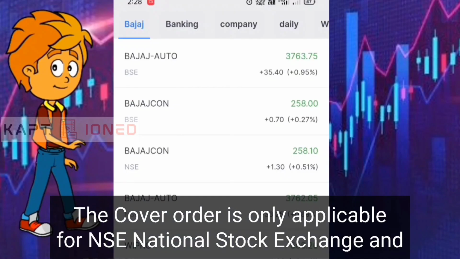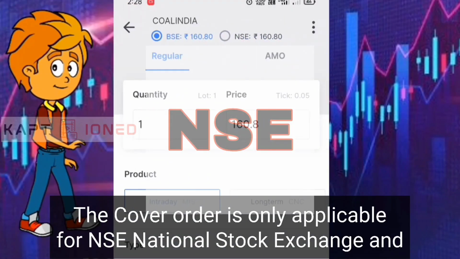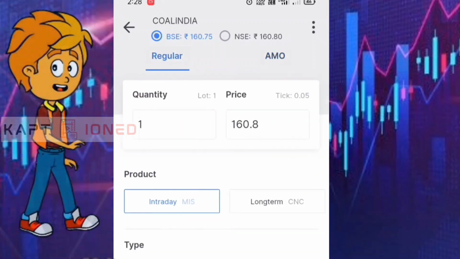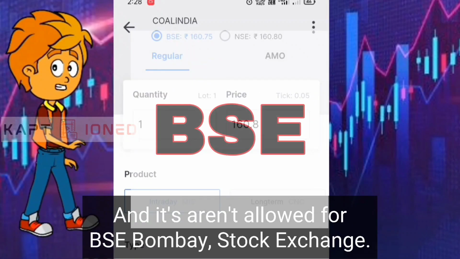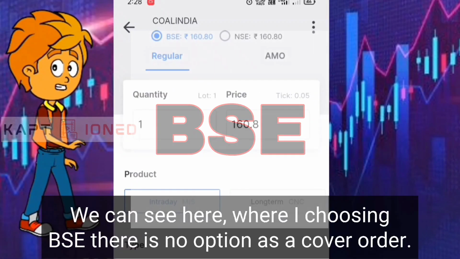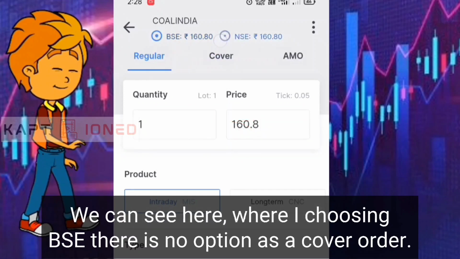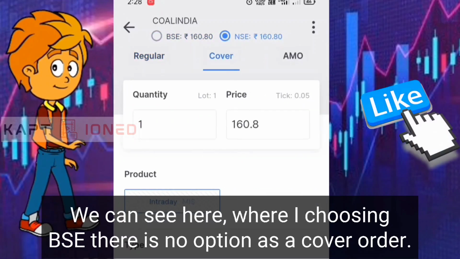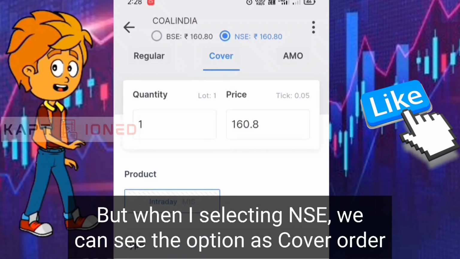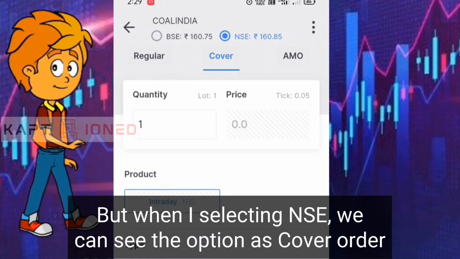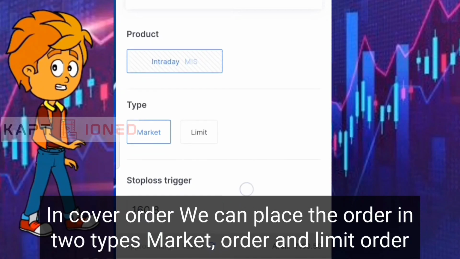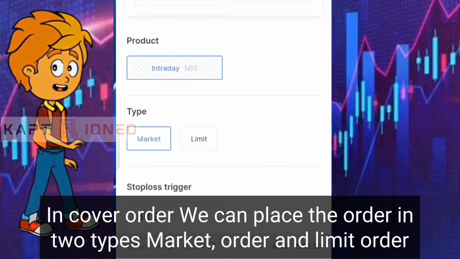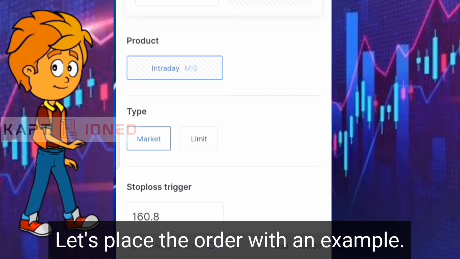The cover order is only applicable for NSE, National Stock Exchange, and it isn't allowed for BSE, Bombay Stock Exchange. You can see here when I choose BSE, there is no cover order option, but when I select NSE, you can see the option as cover order. In cover order, you can place the order in two types: market order and limit order. Okay, come, let's place the order with an example.